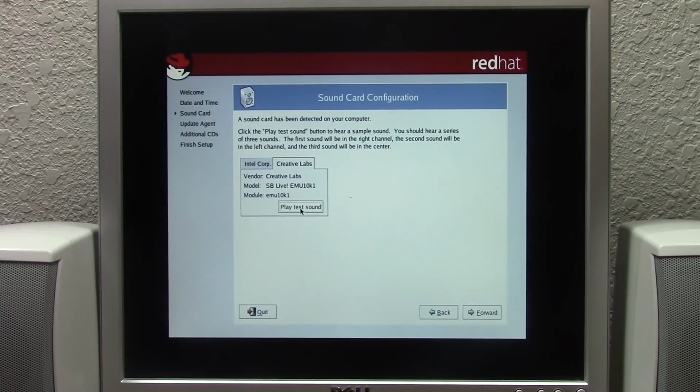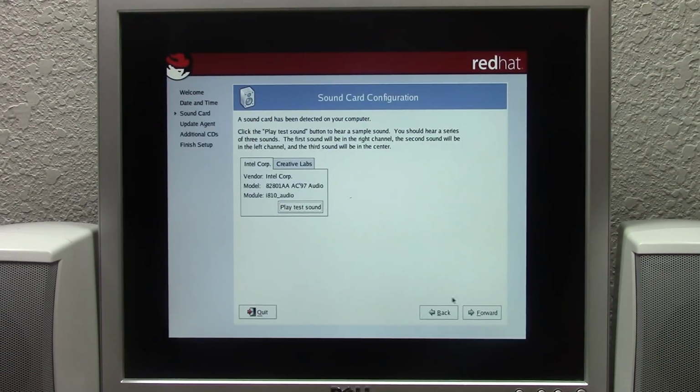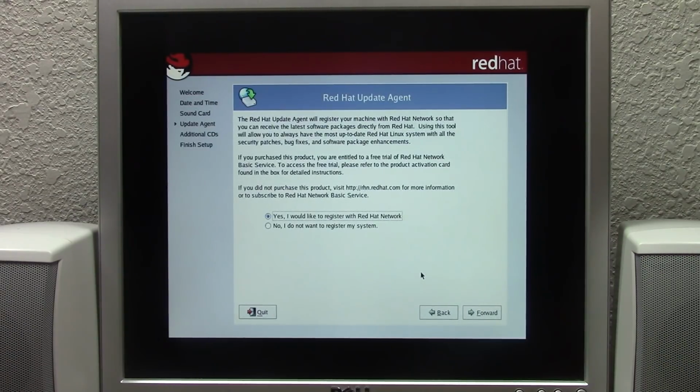You should hear a series of 3 sounds. The first sound will be in the right channel, the left channel, the third sound will be in the center. We might have to configure that. Well, let's just click on forward. We'll just configure that later on.